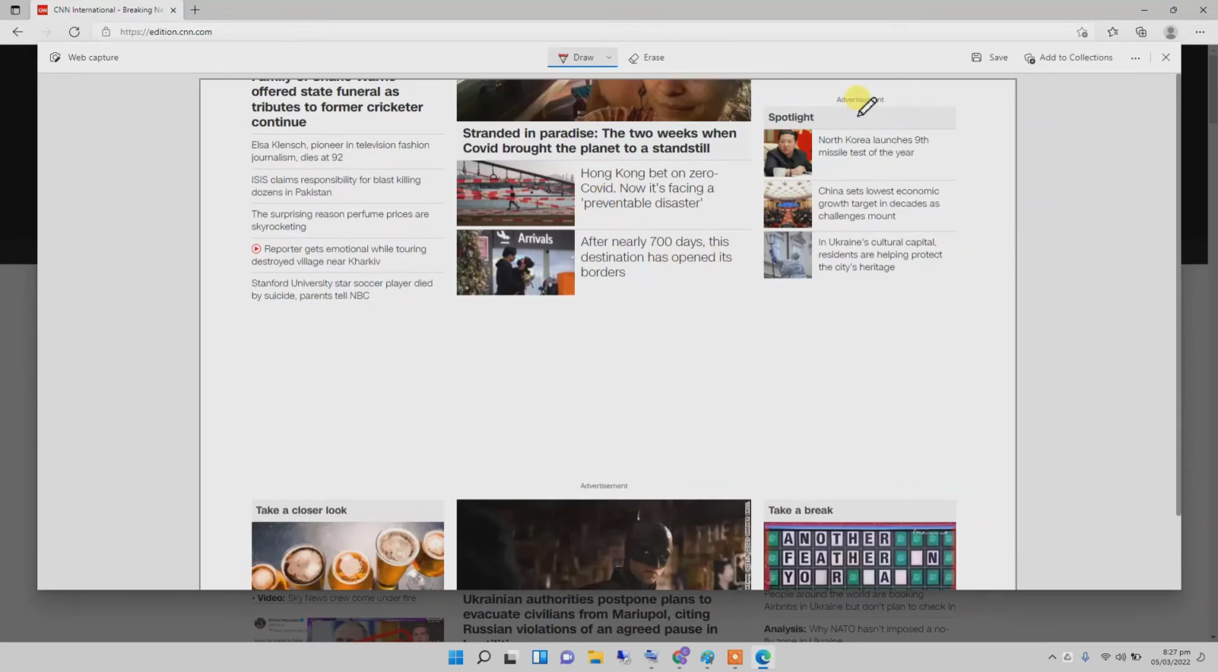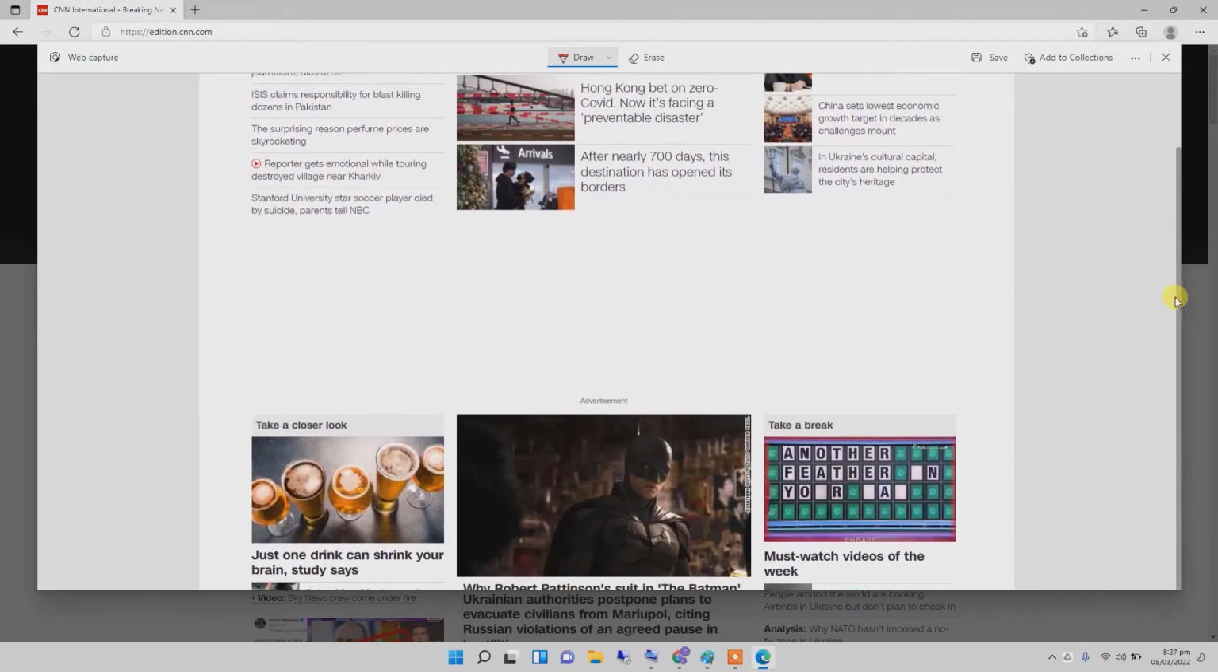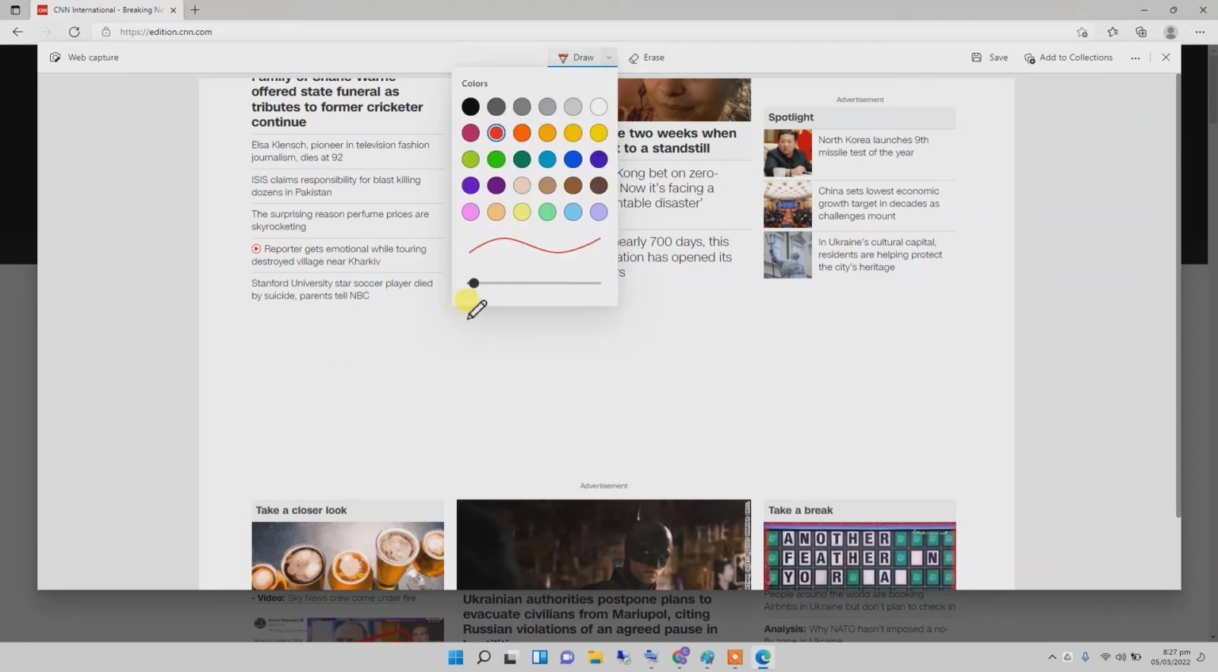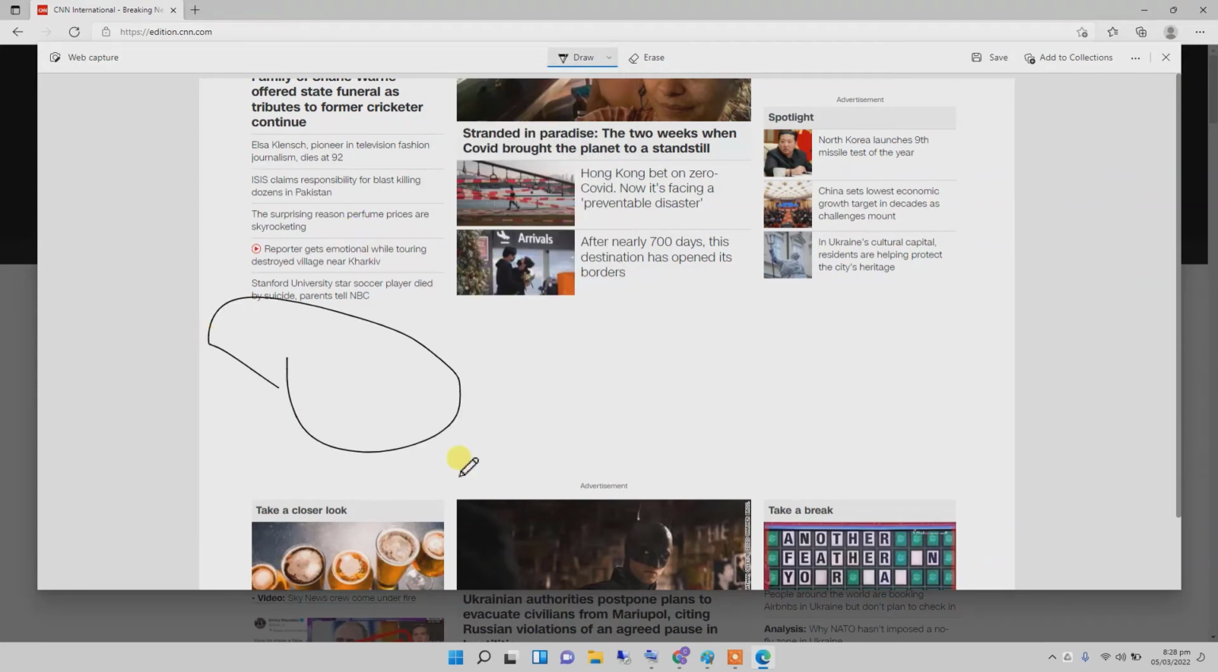As you can see that it is showing me in another window, and here you can see the image that I have captured using the web capture option is shown over here. I can draw different things, let's suppose in different colors. I can choose the colors and write or mark any area that I want, and similarly I can erase any area as well.